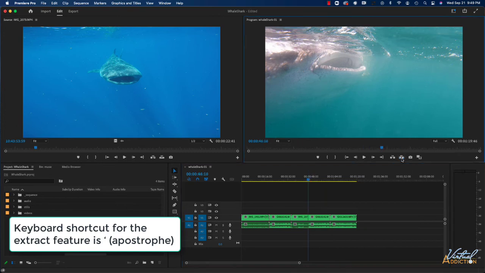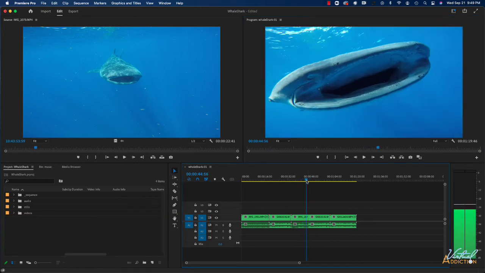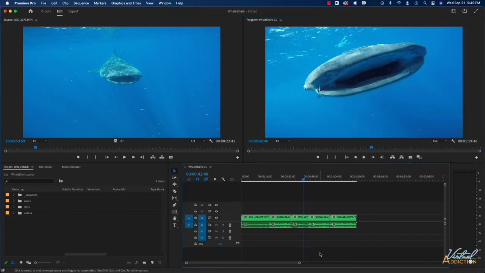But if I click this, you can see how that section of the clip has now disappeared and been deleted all in one step. The Razor blade was helpful if I wanted to take part of this clip and move it to a new location. But if my intention is to simply eliminate a portion of that clip, then defining the in and out points and using that extract or the apostrophe is a great way to be able to get rid of those things.